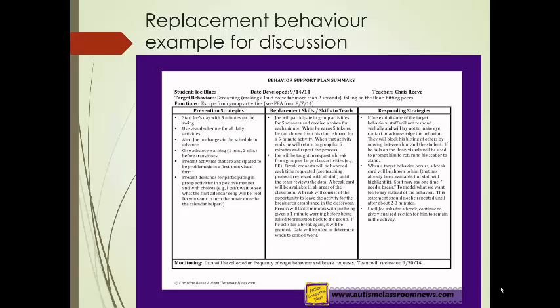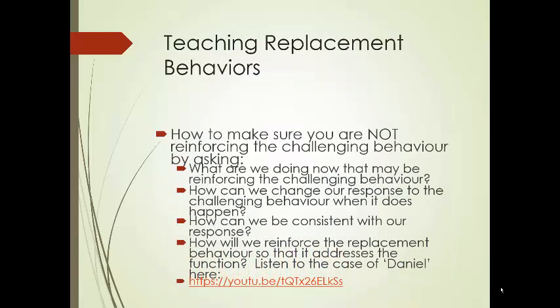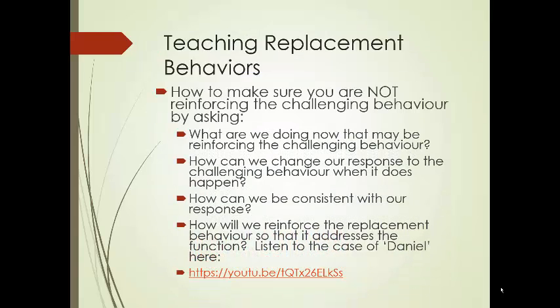So if Joe exhibits one of the target behaviours, staff will respond in a certain way. That's in the responding strategies column there. So the student here is being described as Joe Blues. So here's a plan, a thinking through of this process, and a breaking down, scheduling and recording of this process. So here's one of the key challenges in this process: how to make sure that we're not reinforcing the challenging behaviour.